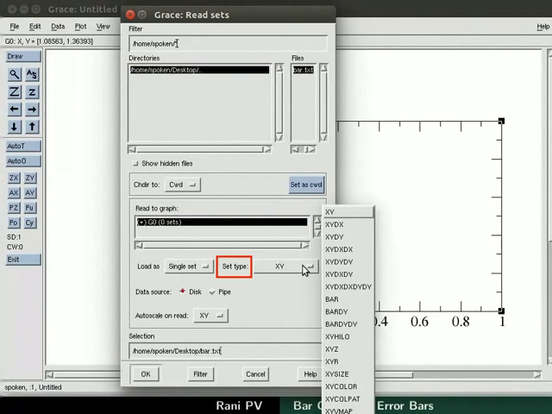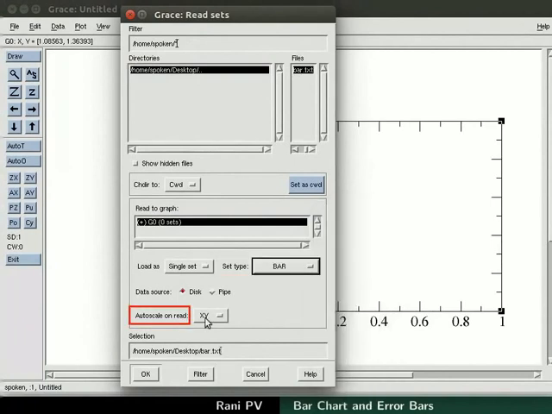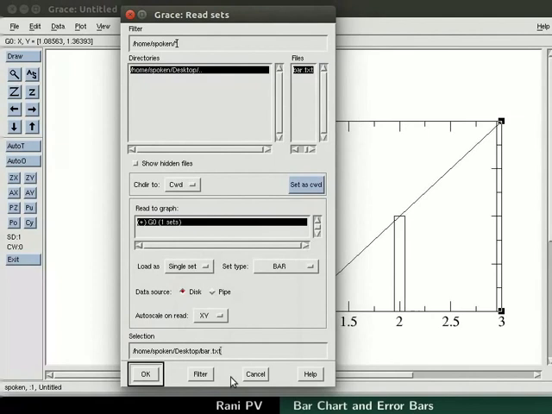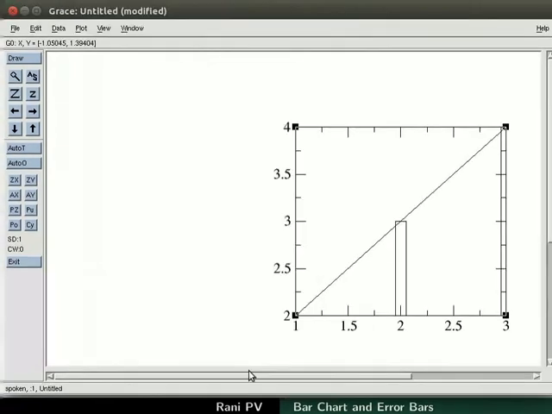For set type, choose bar option from the drop-down. Autoscale XY on read and click on OK to load the data. Click on Cancel to close the dialog box. A bar chart appears along with the line plot. Let's format the properties of the bar chart and add the X string data to it.